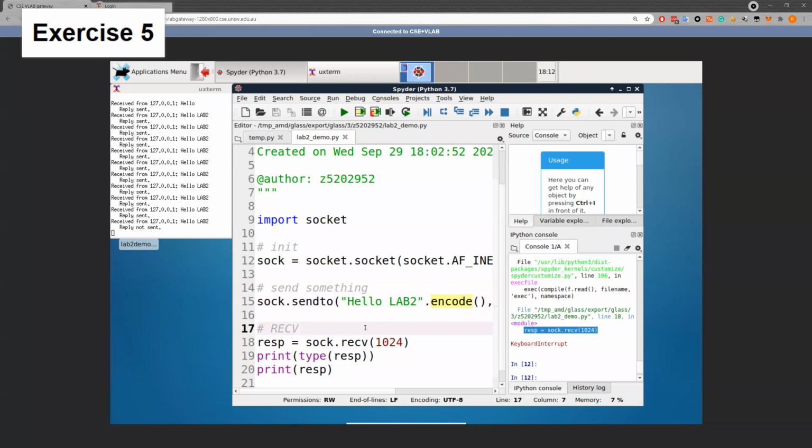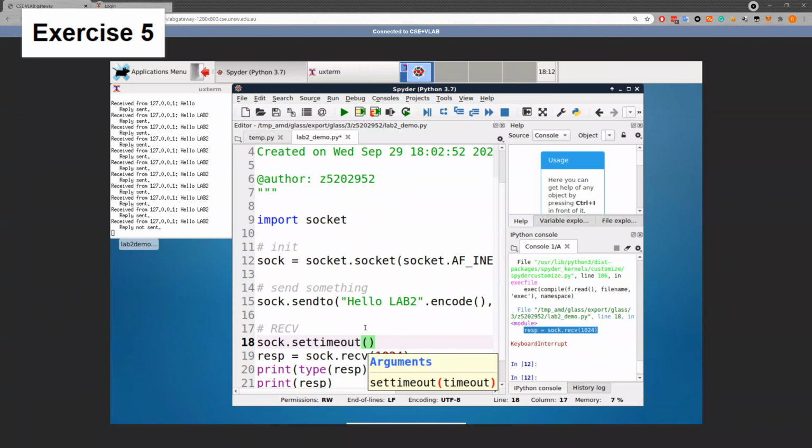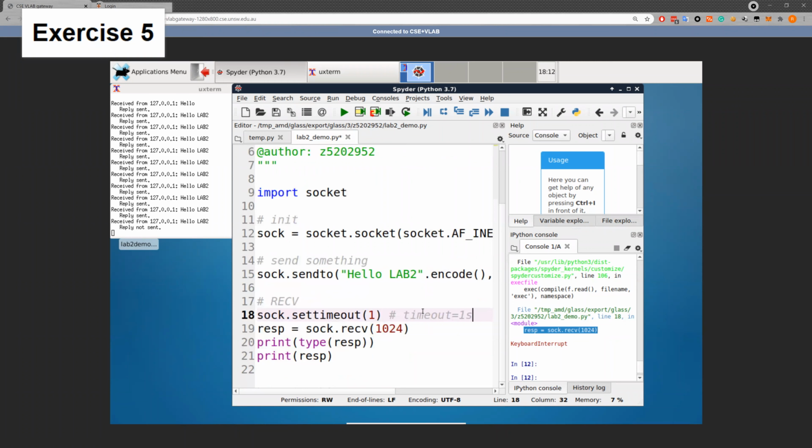So in here, I can teach you another thing, which is to set a timeout. We can set sock.settimeout, let's say 1 second, so we will not get stuck anymore. Let's just try it with this line. So we set a timeout here.